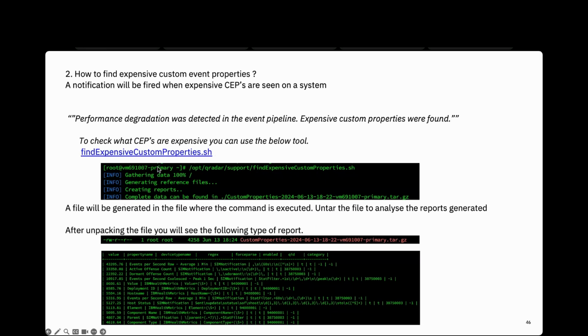Once this script is executed, it will form a tar file, and once it's untarred, you will have access to the reports that were generated. One example of such a report is below. Here you can see the property name, device type, regex, force parse if it is enabled or not. We'll talk about this in the next slide. Enabled or not, QID, and the category of the CP.